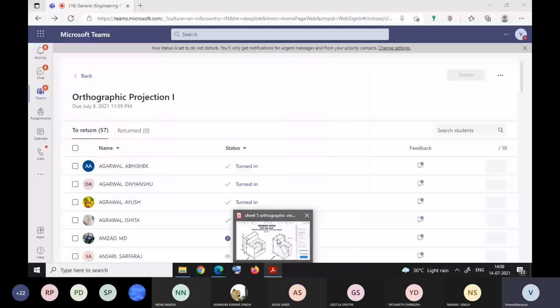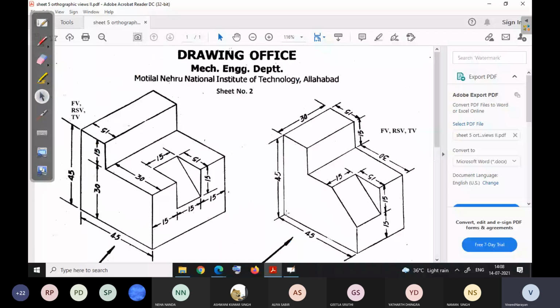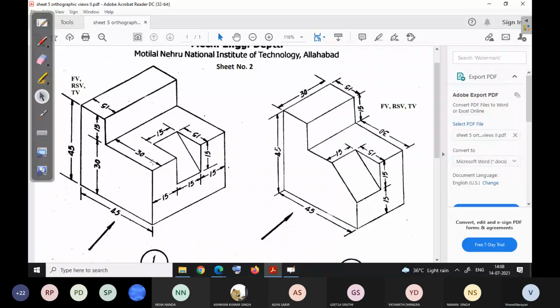So, which one do you want to do? Okay, I will take the first one. So all the dimensions of this solid are given. Now, first we can start with the front view. Since we are doing a first angle projection, the front view will be on top of the XY.